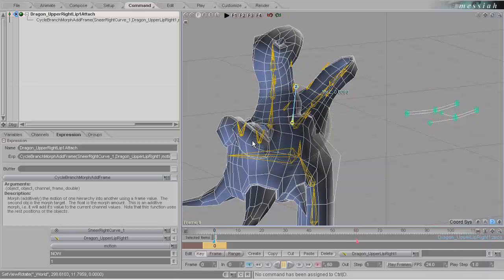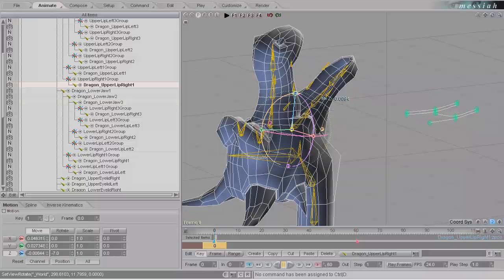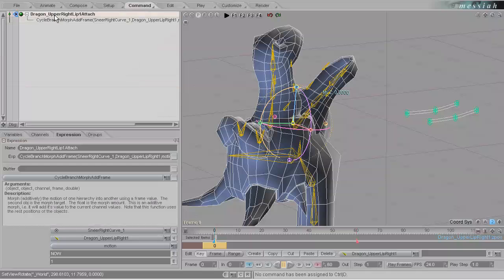So this object is being completely slaved to the object that's doing our local deformation. That's pretty cool, eh? So back into Command. From here, now, since we don't have to do all 9 expressions for all 9 axes, we can just duplicate this and change a few things inside CBMAF.